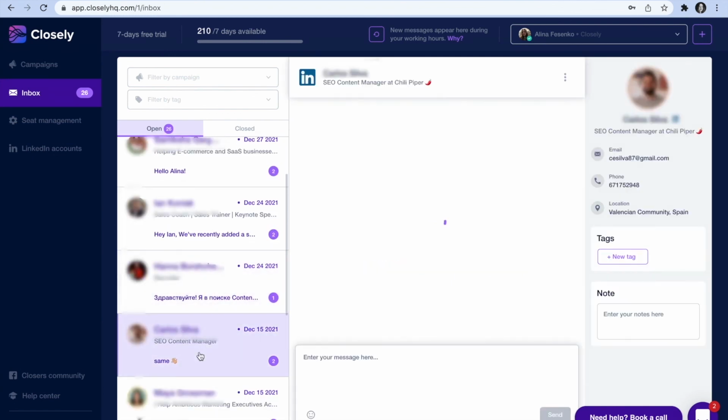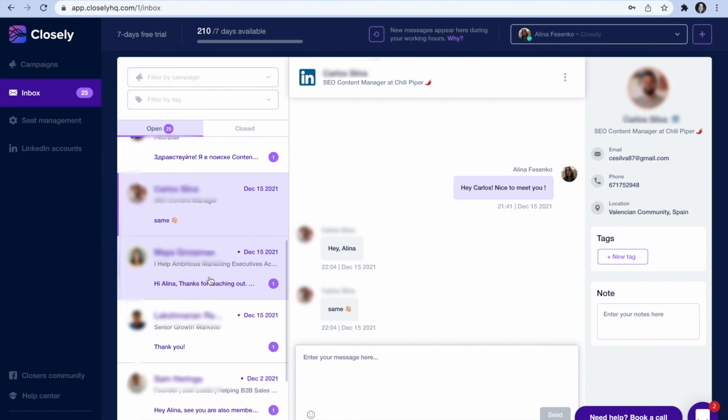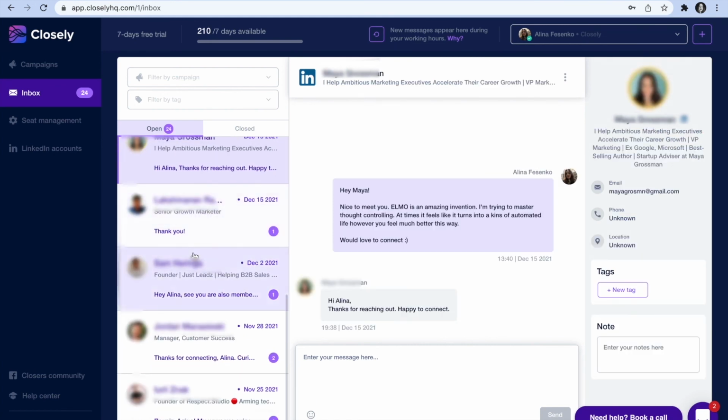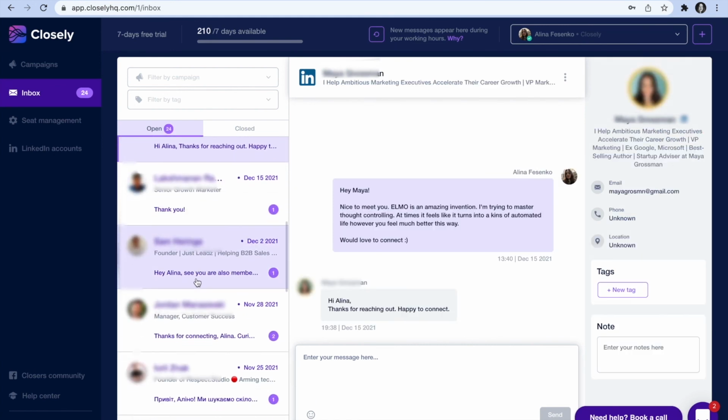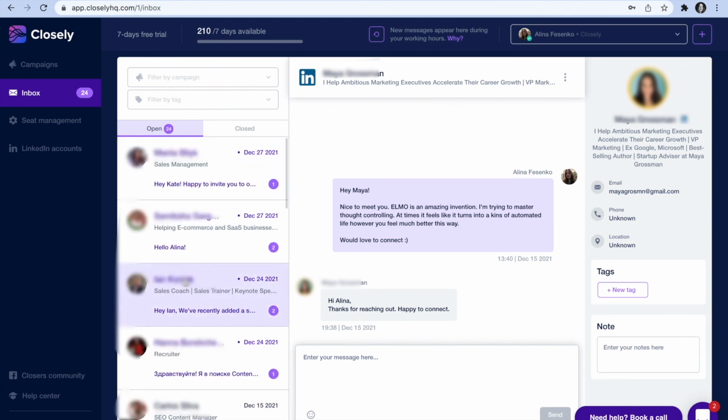Also, in Closely you can use the embedded inbox. That makes it easy to manage all the workflow without the need to switch back to LinkedIn. And this inbox has CRM features.